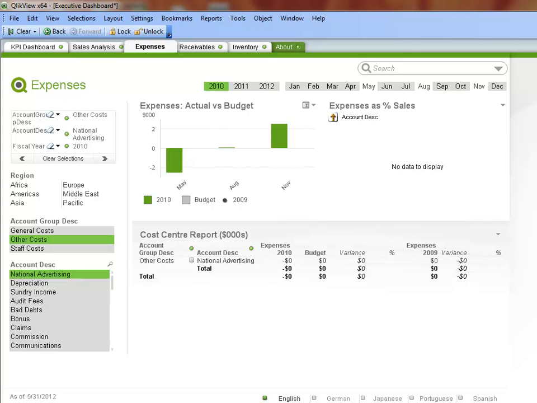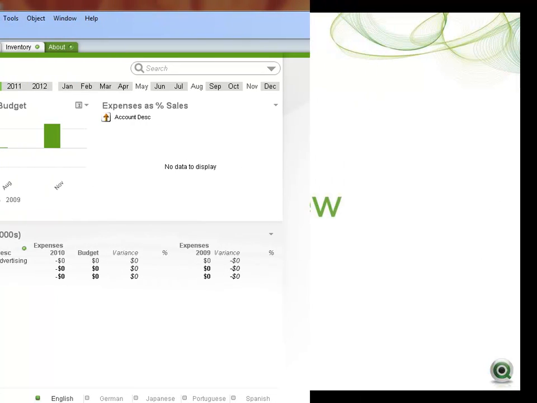This demo illustrates how QlikView can be used to analyze data and make business decisions. It allows the user to independently drive their analytic experience to answer their business questions as they come up.